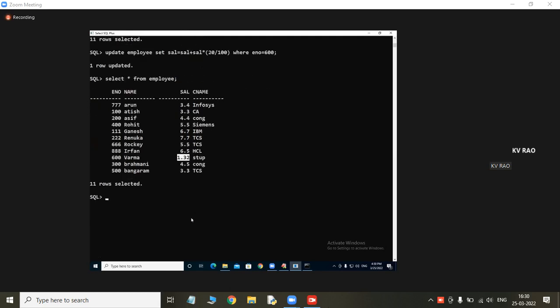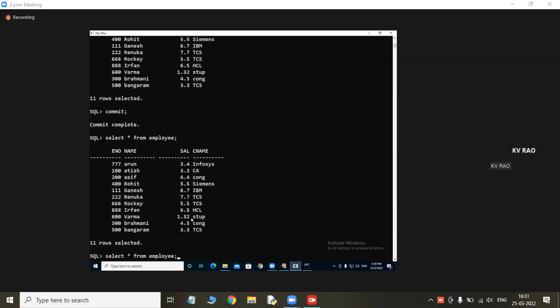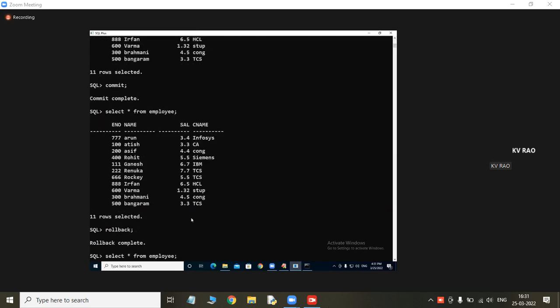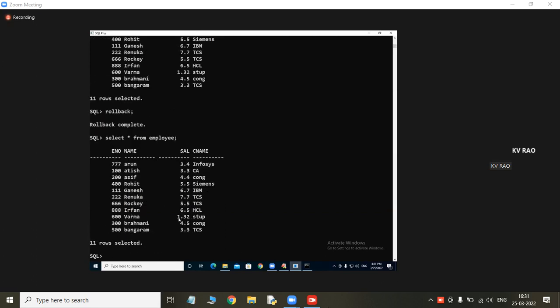If I want to make it permanent, I will say commit. Commit means permanent changes. Say commit, semicolon. Commit is done. Even if you say rollback, it is not rolling back. It is going to get the original data as it is. So how many syntaxes are there? Two syntaxes. One is to update the whole column, all values, and one more is to update a particular record. Shall we move forward?